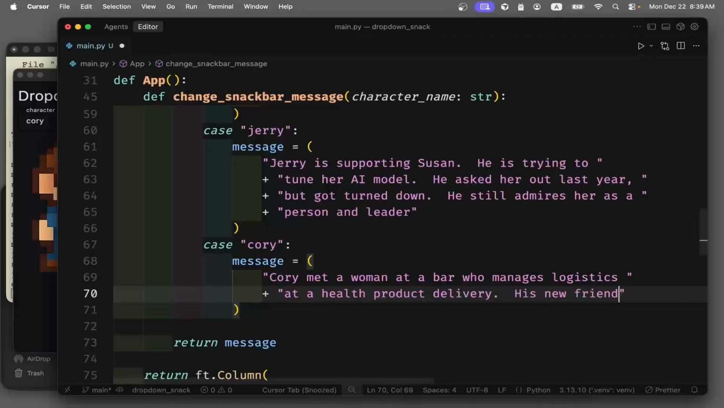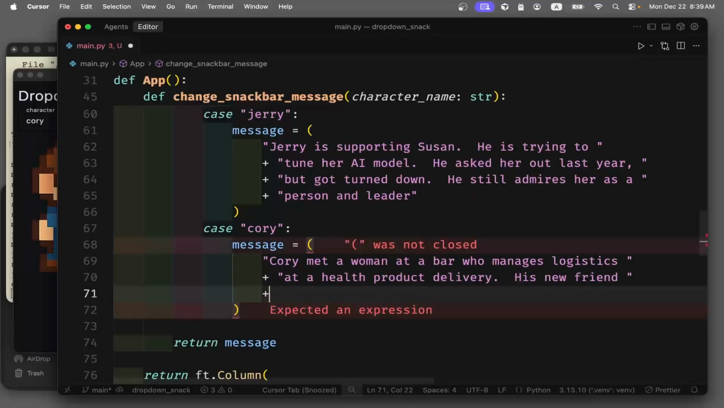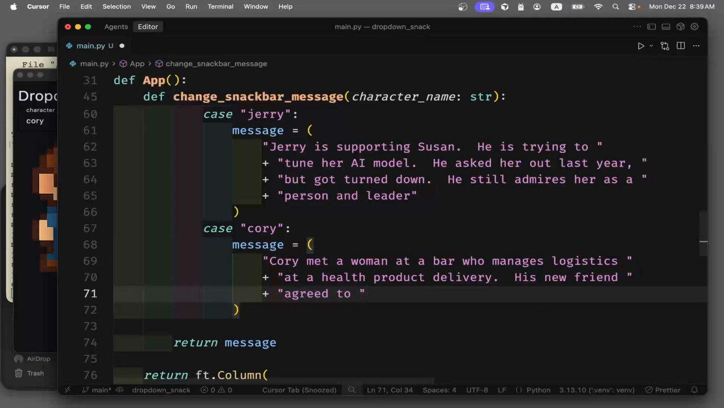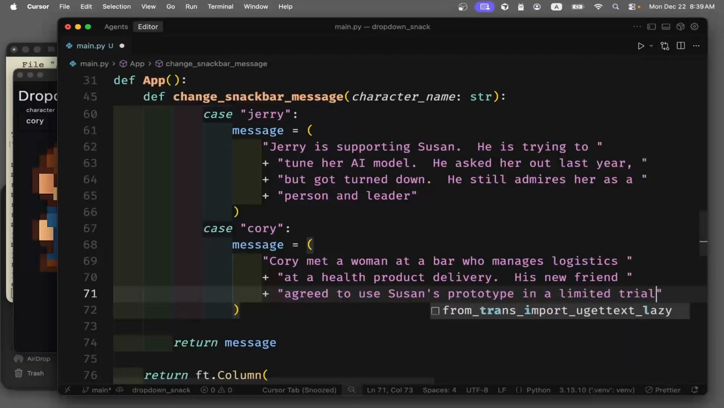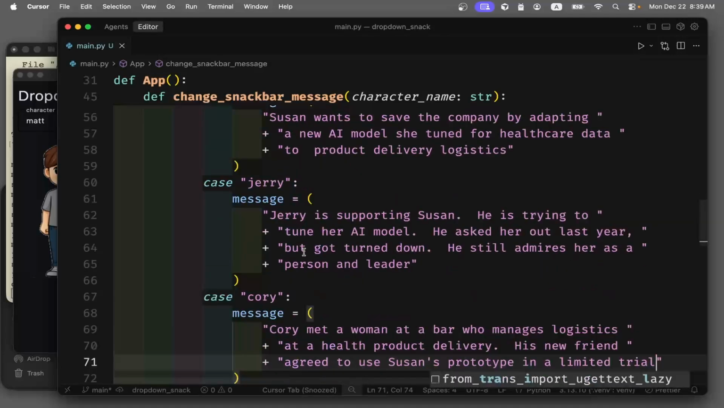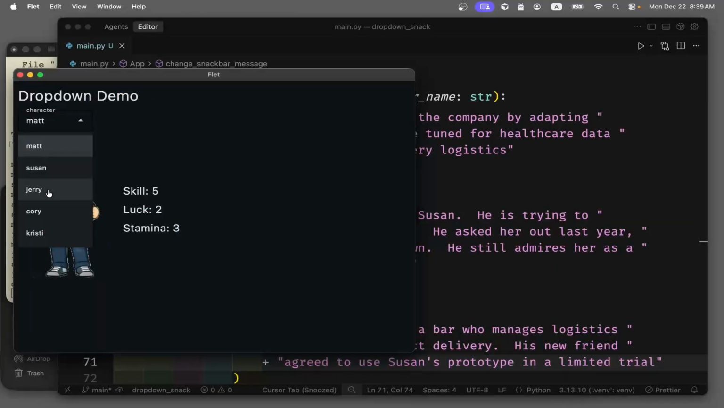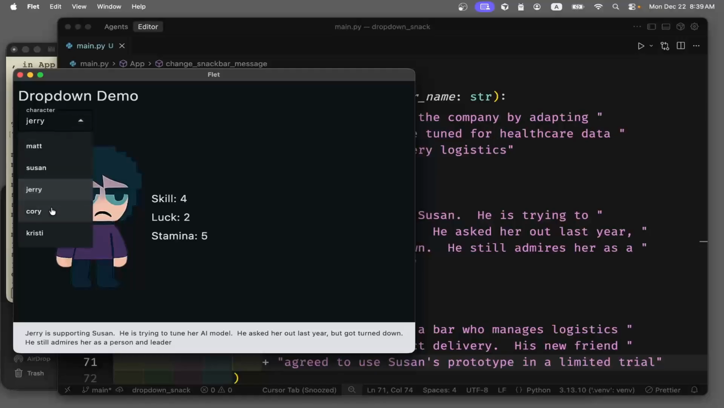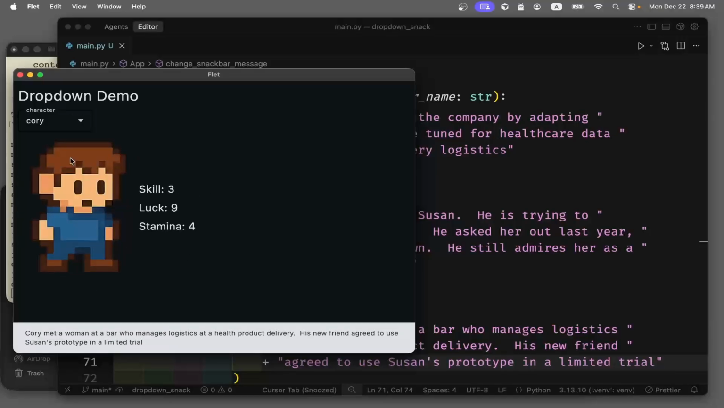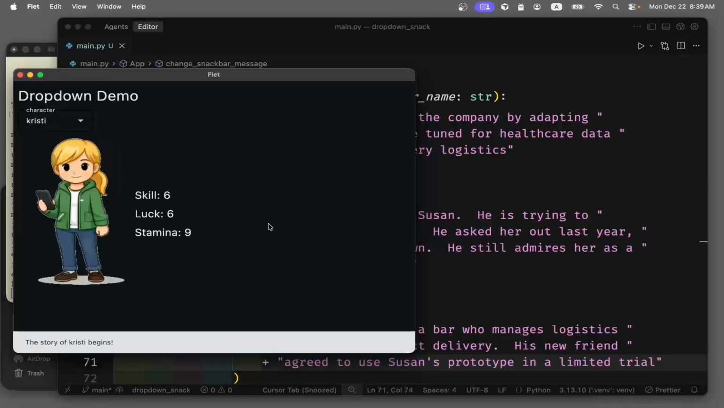His new friend agreed to use Susan's prototype on a limited trial. Jerry, Corey. So Corey's making a pretty solid contribution.